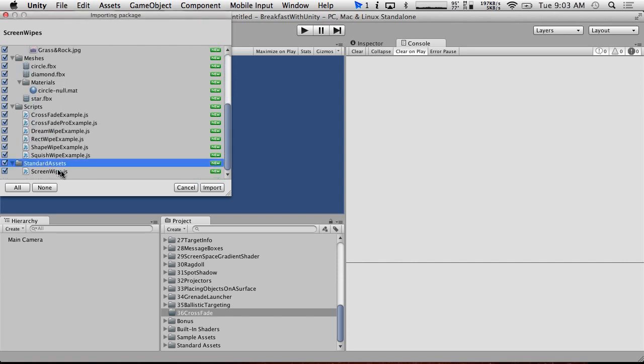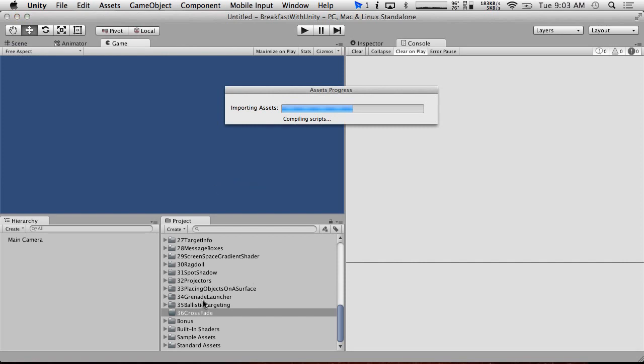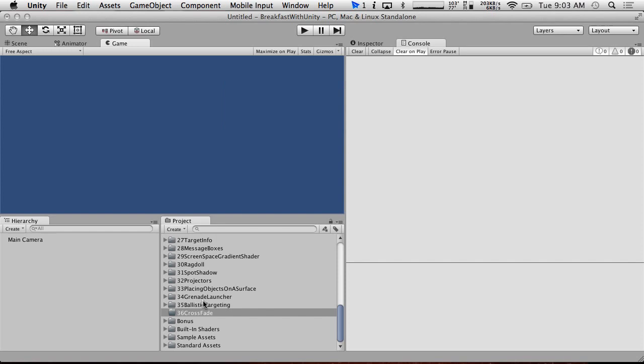Also, I don't know if this works in a subfolder or not. I know the plugins doesn't. I know that editor does, and I'm not sure if standard assets does. So we're going to leave it alone for right now once we import it, but I just wanted to get that out of the way. So let's import this. Most of these files are actually just for showing the examples. The real important one is that crossfade file.